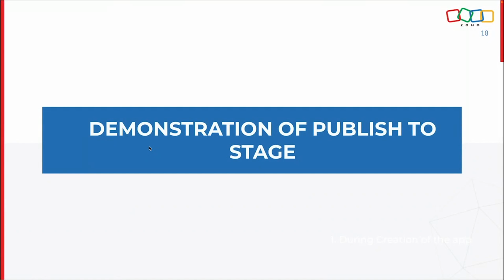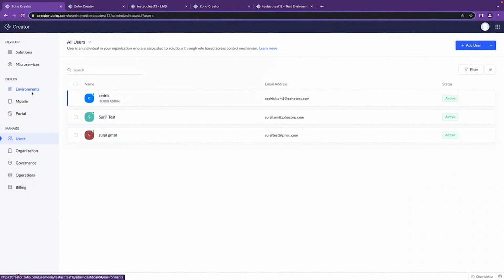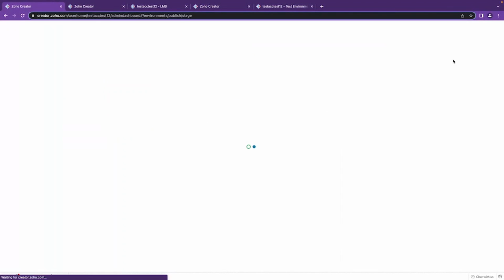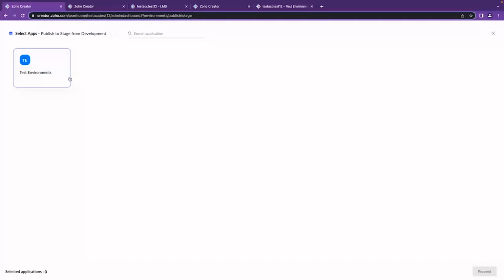So let me just show you a demonstration of how we can publish apps to stage. So let me go to the environments page. And okay, since we have the changes available status, it means that we have done some changes in this test environments app. We installed the default form template. So I'm going to publish the test application to the stage mode now. So the first step, we will click publish, select publish to stage, and we'll select the app which we are going to publish. We'll click proceed.